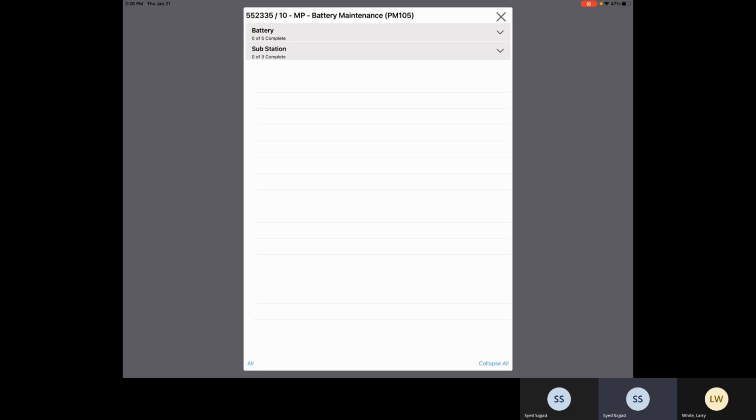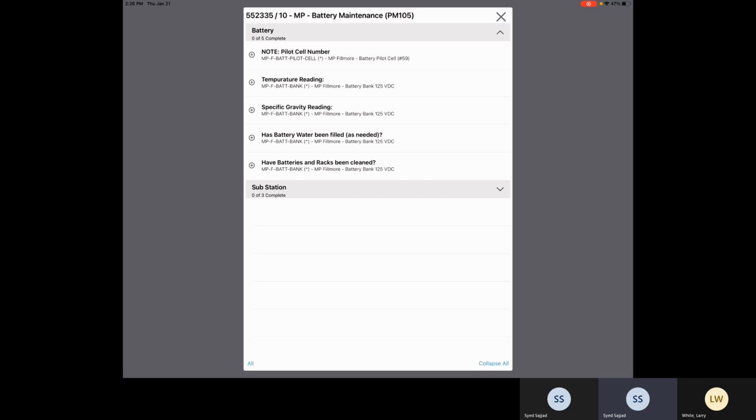Now you notice that there are two sections to this work order. The first one deals with battery, and underneath that it says 0 out of 5 complete, so there are 5 checklist items for us to complete. Below that, you've got one called substation that has 0 out of 3 items complete. Let's select the first one, battery. All you have to do is tap anywhere on that line and it's going to expand, and now you'll notice the 5 items for us to complete.